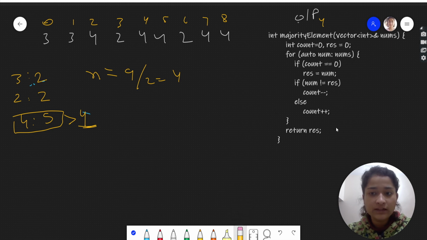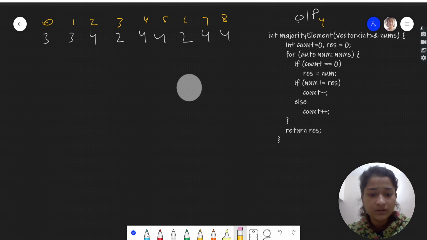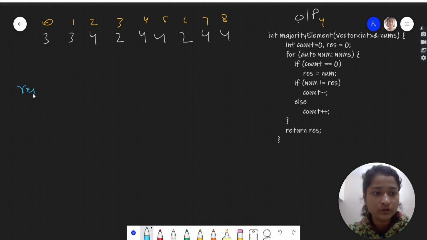Now let's see how this algorithm is working in this case. Okay, so let's dry run. I highly recommend you first pause the video and do the dry run yourself, and then continue watching. So we have res equal to 0 and count equal to 0. First of all we start from here. This is our num. Initially count is 0, so we will assign this num value to res. So res will become 3.